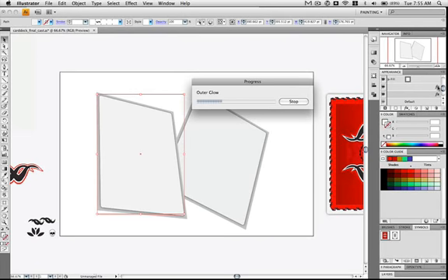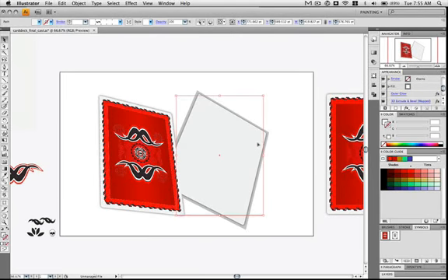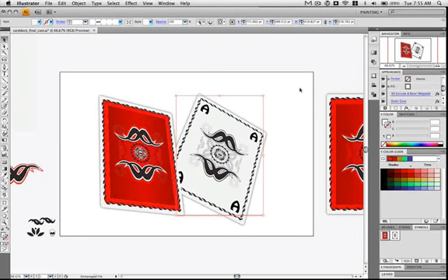And it's rendering it all over again. And you can see now it's looking good. Got to do the same thing to our white card. Go ahead and deselect, hit Command Save.